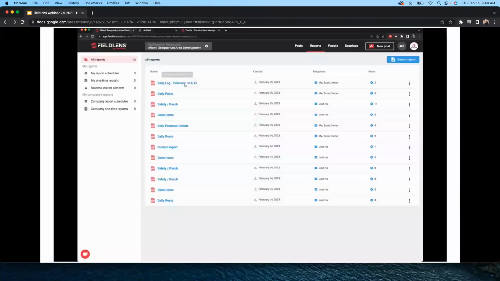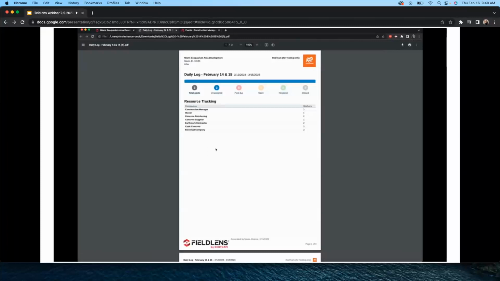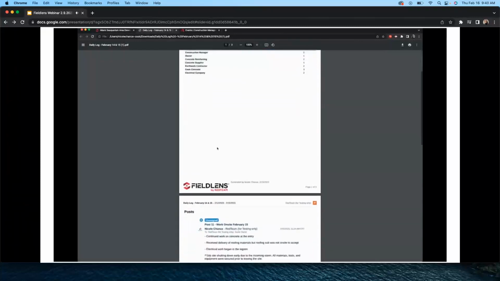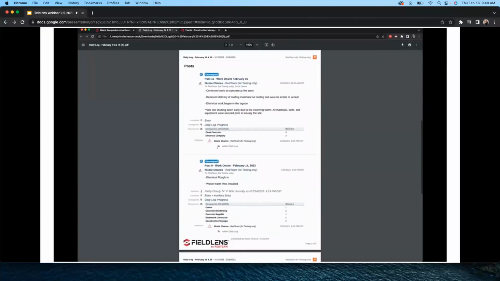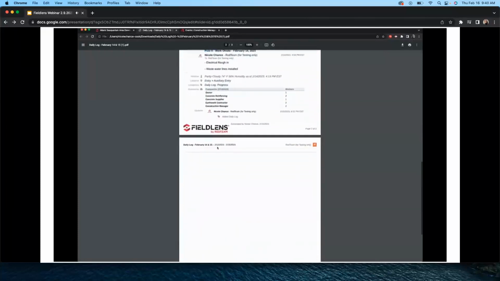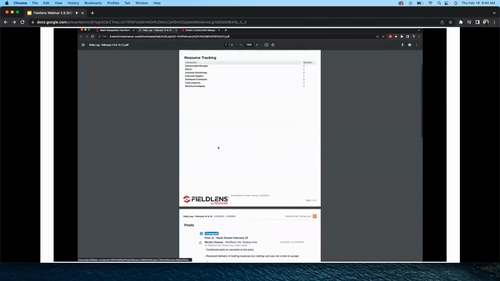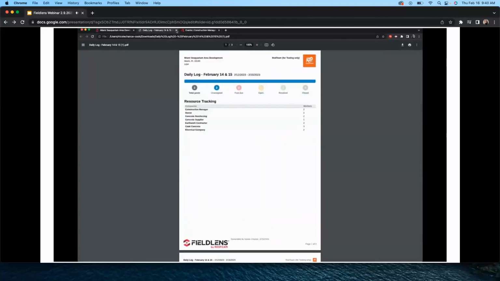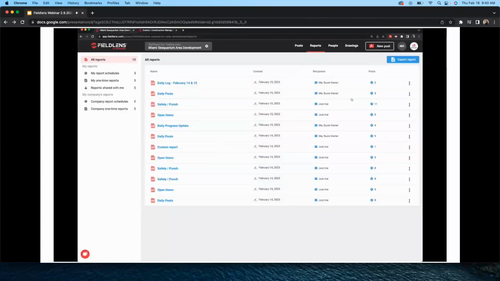So just quickly to look at a report, it's downloaded to my device. I can see I just created a report yesterday with those two daily log posts. So it'll just lay out nicely the information that I wanted to be able to share with whomever I wanted to share it with. Super quick and very easy to use.